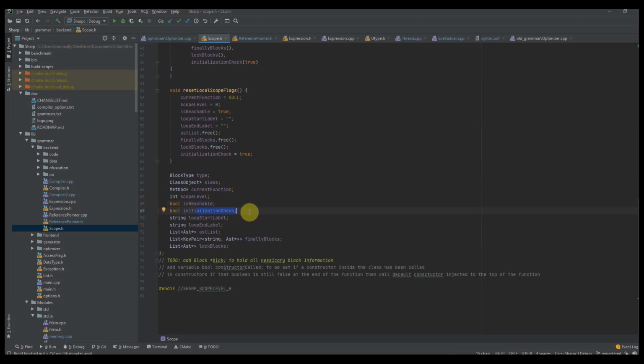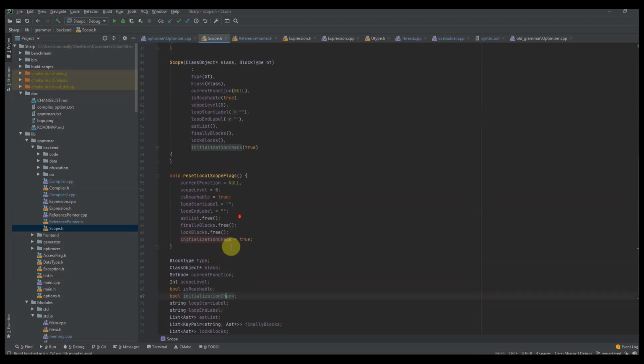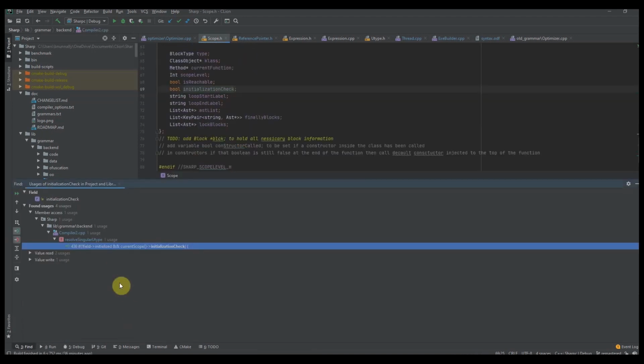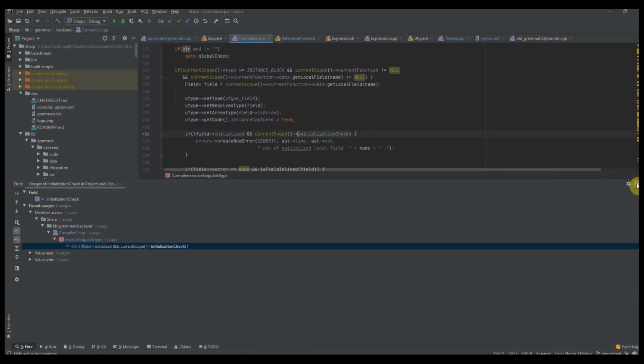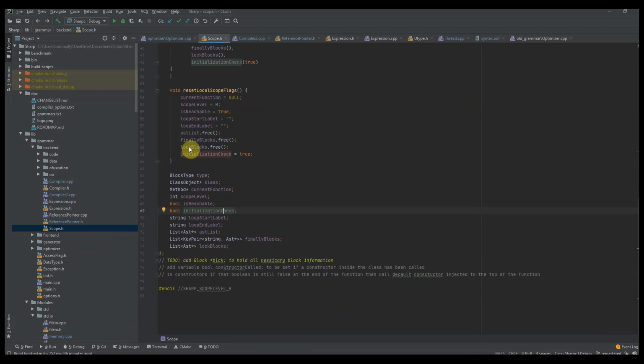We also want to create an initialization check. I don't remember what that is, but just create that variable. We'll see what that is later. I'm pretty sure it's important. Actually, let me see what that's used for. Field is initialized, initialization check. Yeah, I have no idea. Just create that variable. I'll figure out what that is, and we'll go over it later.